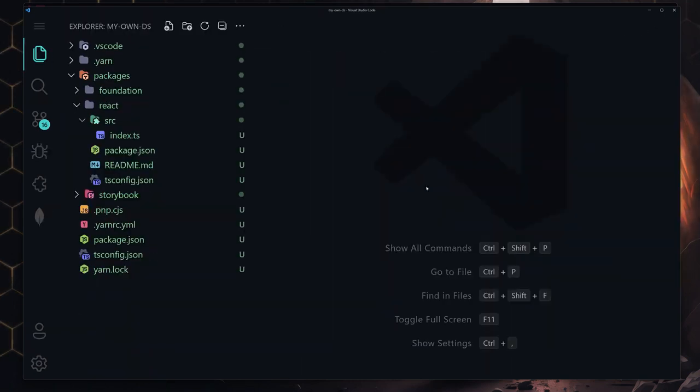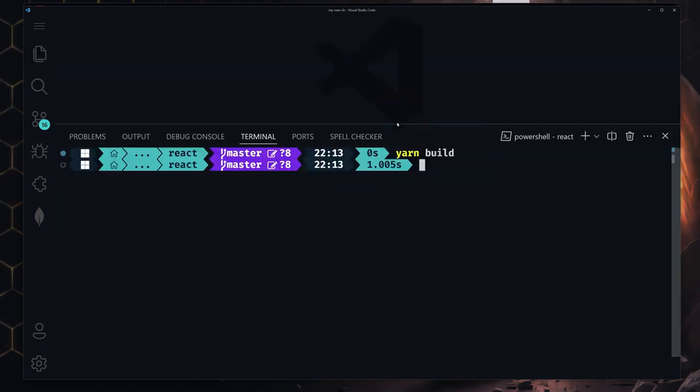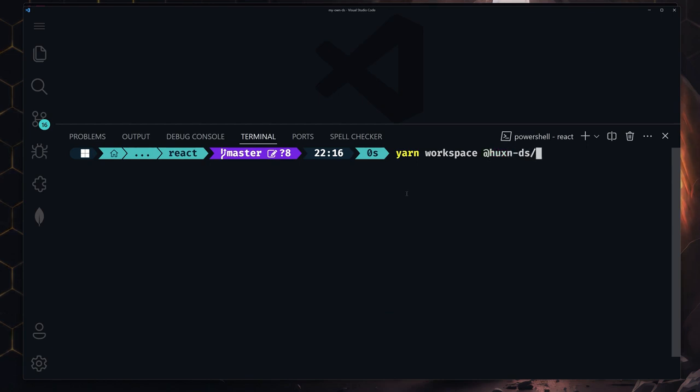And that was it about the TypeScript. Now we are going to be adding our design tokens inside this foundation package. So what I'm going to do is open my terminal right here, and I'm gonna be using yarn workspace, and then we are going to be going into the Hossein.ds and then the foundation package right here.